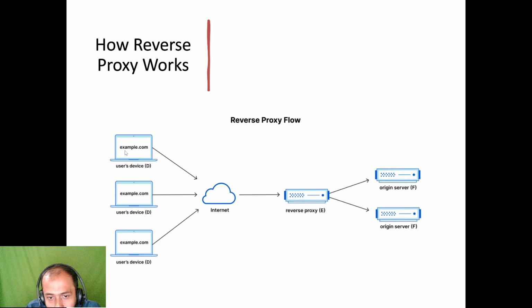Here the client will request a specific service from the internet, and then the internet will route that traffic to the reverse proxy, and the reverse proxy will decide which server the request will go to. The client doesn't know the exact IP of the server, only the reverse proxy knows the IP of the particular server. So this is how reverse proxy works. I hope you understand what forward and reverse proxy are.